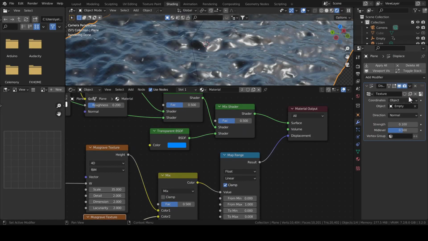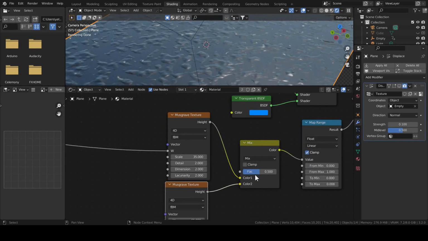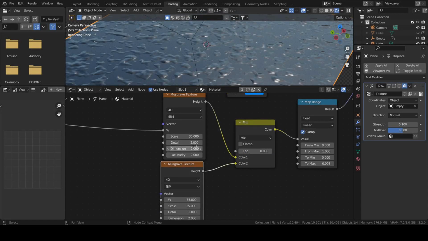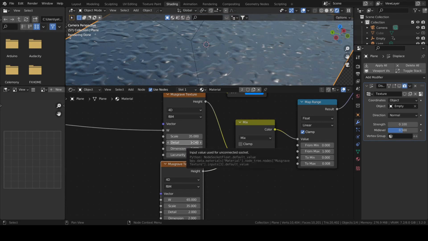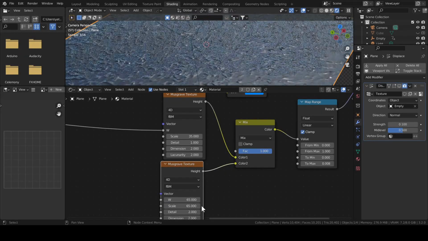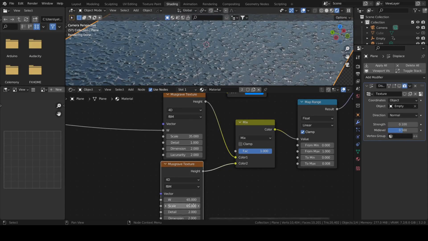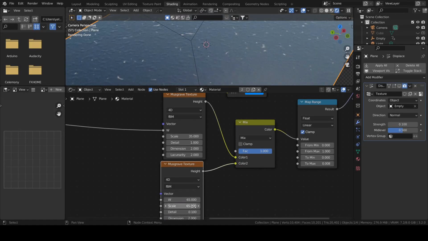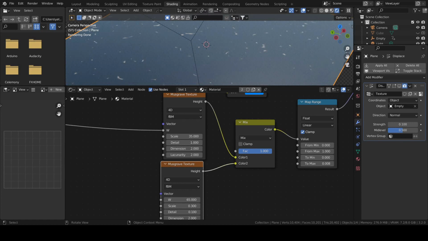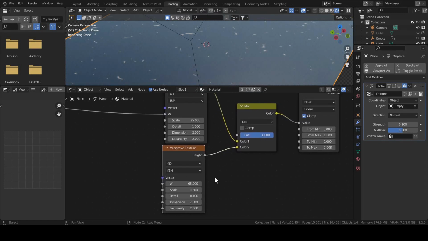Let me turn off the displacement so you could see the effect. Let's try a little bit smaller. Yeah, I think that should do. And in here, 65. Yeah, this one. We could make this one much bigger, but not too strong. Yeah, I think that should do it.